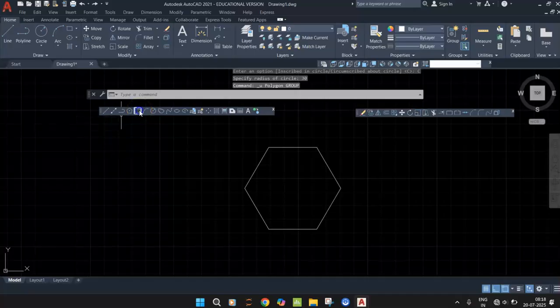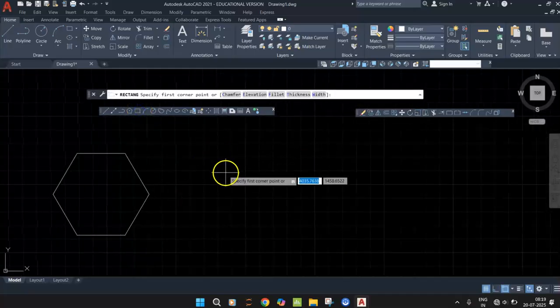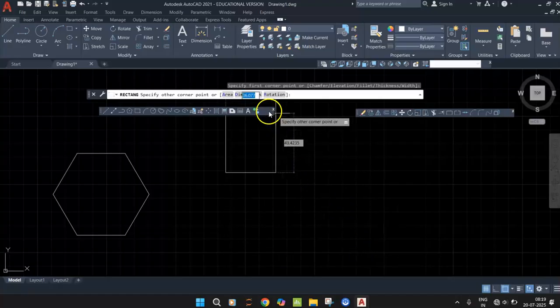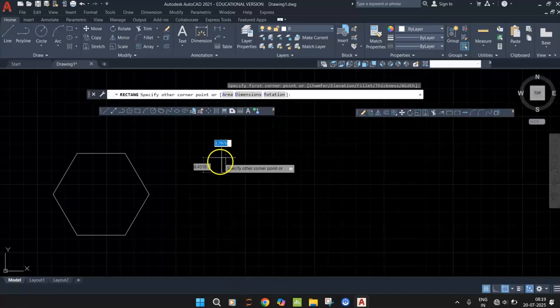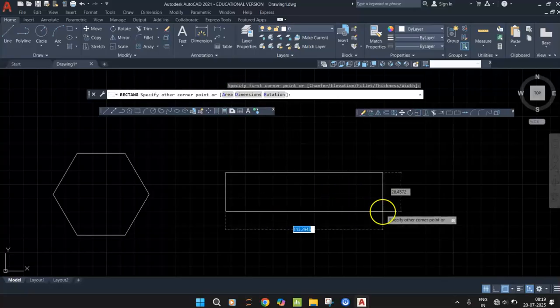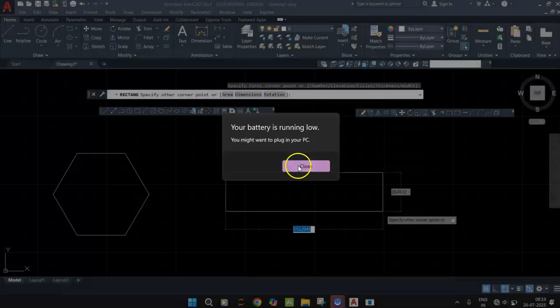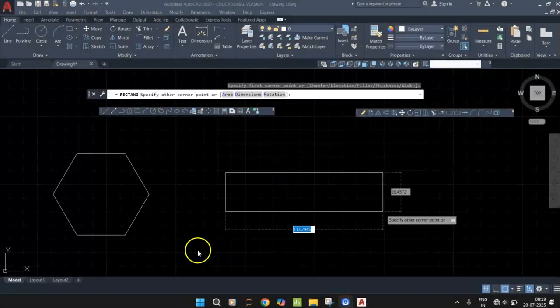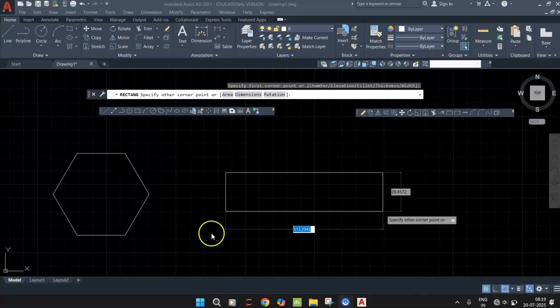Okay, next one, rectangle. You can observe in the command line, in the square brackets, we have 3 commands: area, dimensions, rotation. Area means if you know the area and any other length. Suppose the area of a rectangle is 200 mm square. Then after modification, if I know any of the length or width, I am able to produce the rectangle.